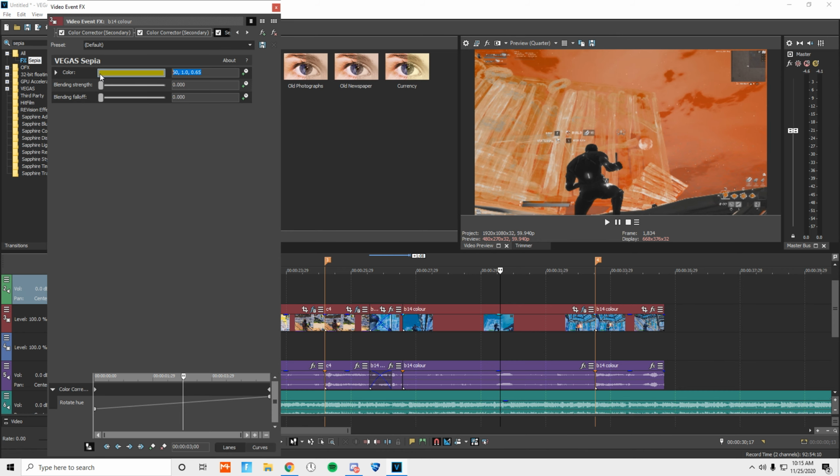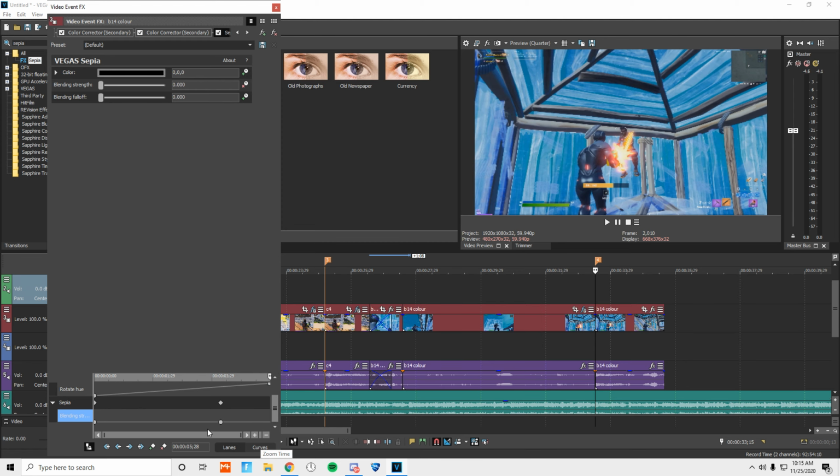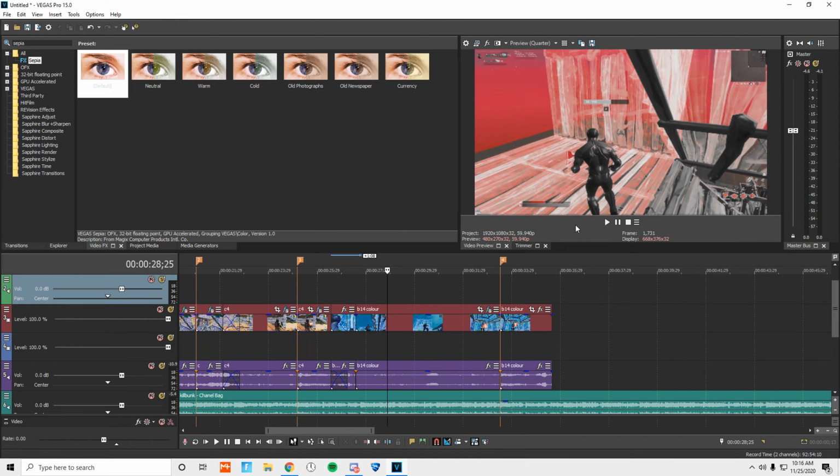And as we've done previously with sepia, we're going to change all these numbers to 0, 0, 0. Boom. And then we're going to click on blending strength, animate. Scroll down a bit just to find it. Go to where you want your fade to start, right there, and drag it all the way to the end again. Keyframe it, and just drag this up to 0.714. So it should kind of look like this.